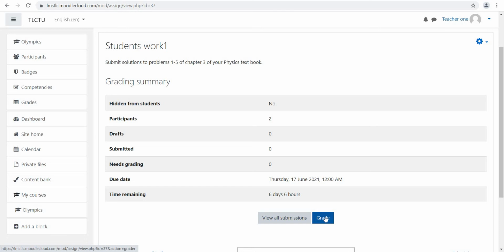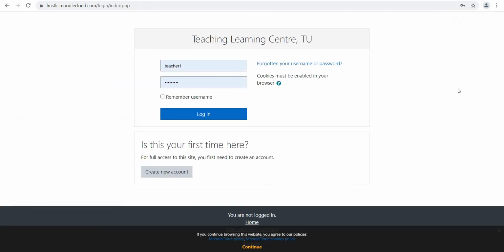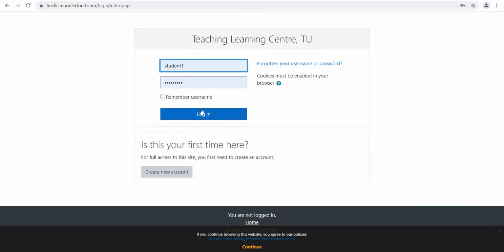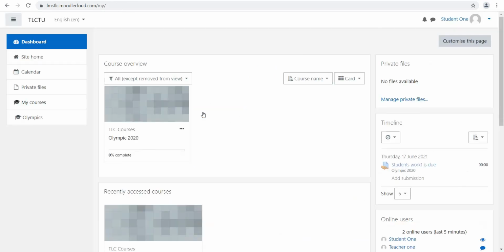So let us have some submissions by the students. For that purpose, we log off as a teacher and then log in as a student. So we log off from this course as a teacher, and we enter this website as a student. When we enter the website as a student, we go to the dashboard of student 1, and the course in which student 1 is enrolled is Olympic 2020.